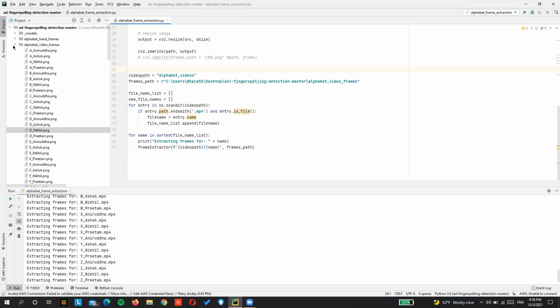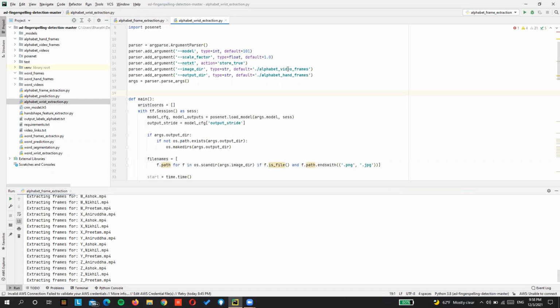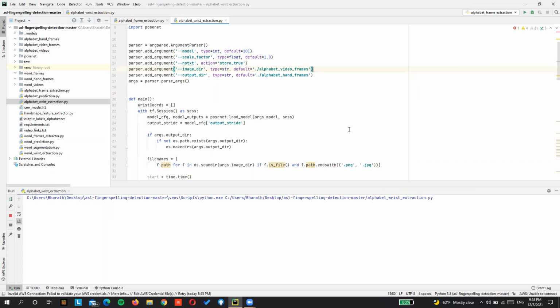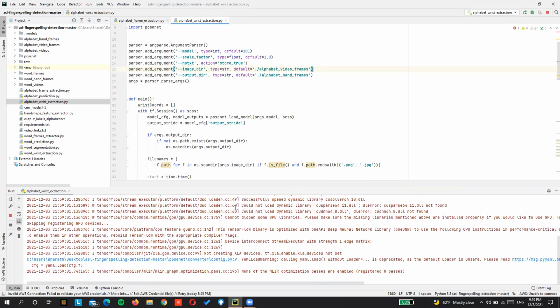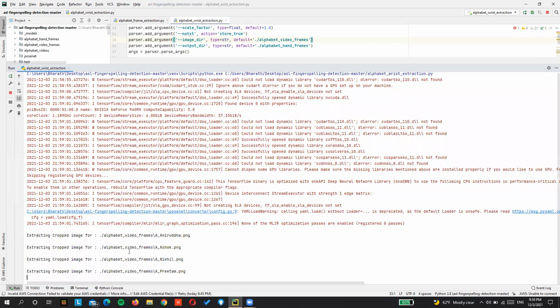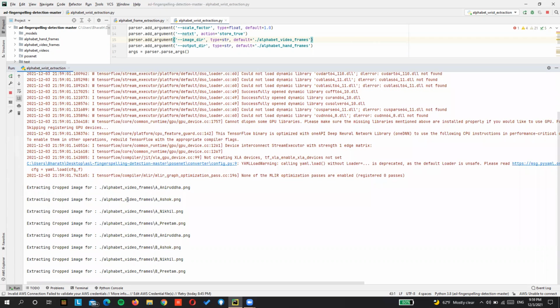And once that is done, we use the PoseNet wrist extraction file to give an input of all the videos from the alphabet video frames, and the output of the cropped images will be dumped onto the alphabet hand frames. We can see that it is extracting the cropped images for all the videos under the alphabet video frames folder.